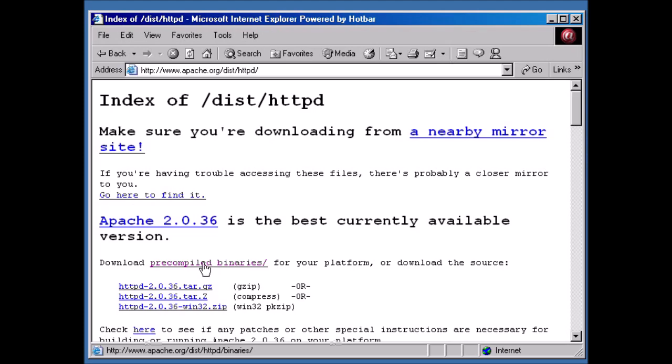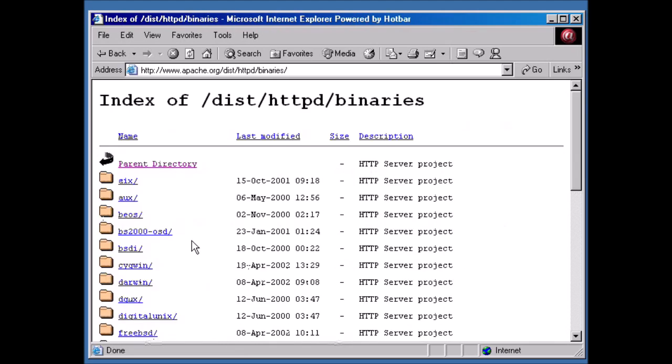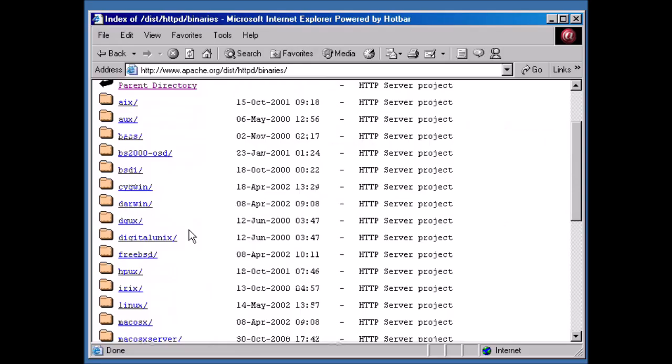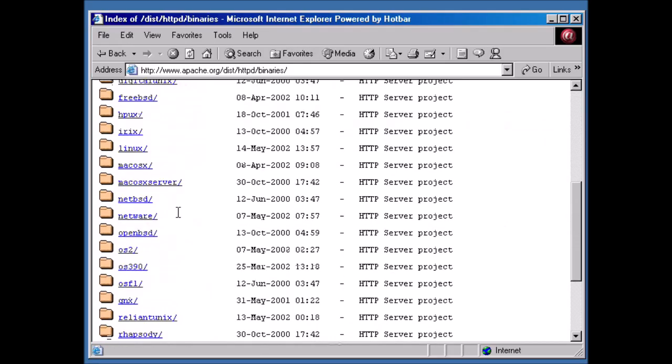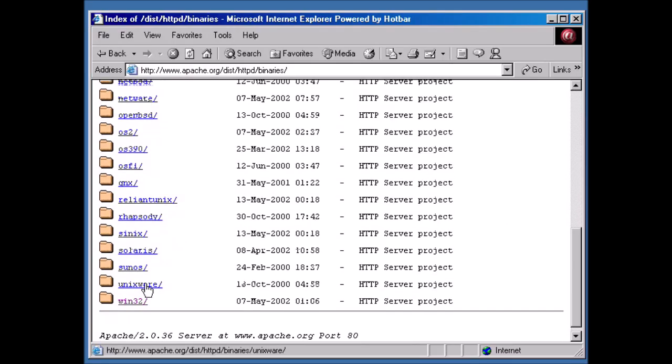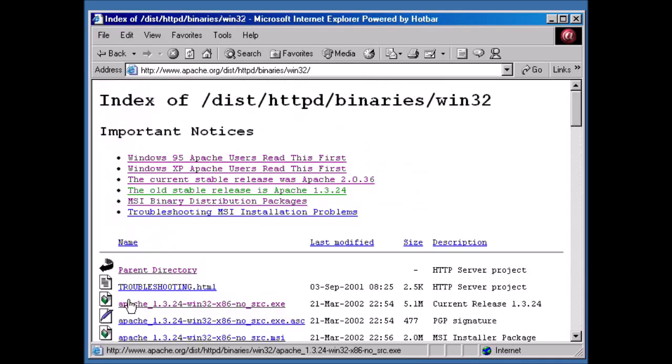So we'll go ahead and come in here to the pre-compiled binaries. From there, what you need to do is come down and look for the system that you're going to be installing it on, like Linux or IRIX, OS2. But in our case, we're looking for Win32. So we'll click on Win32. The one we're interested in right now is Apache 1.3.24, Win32, x86, no source .exe.